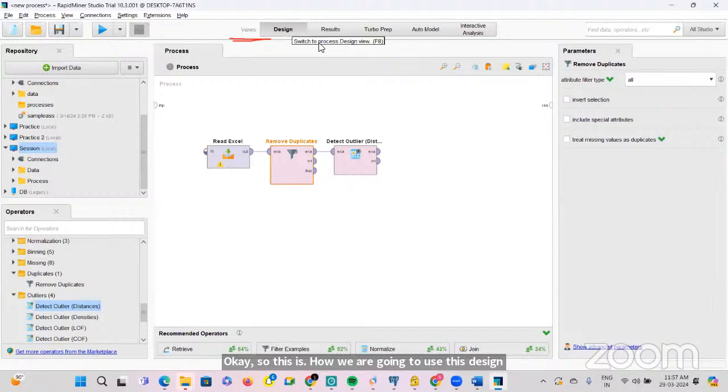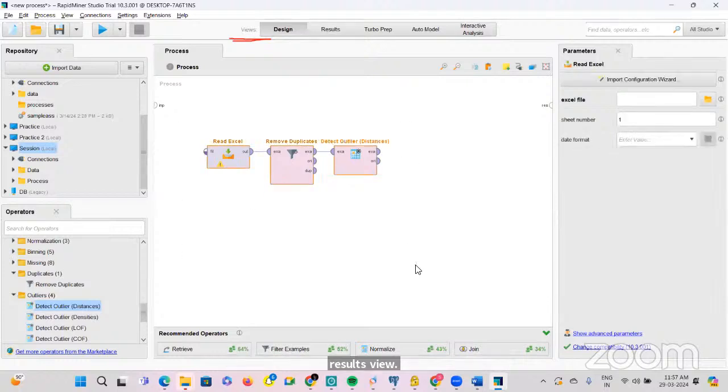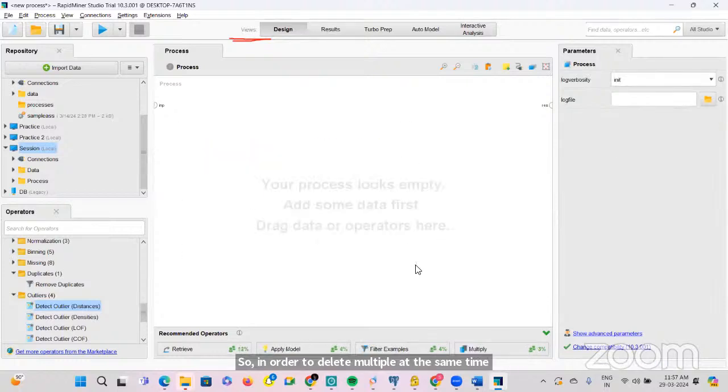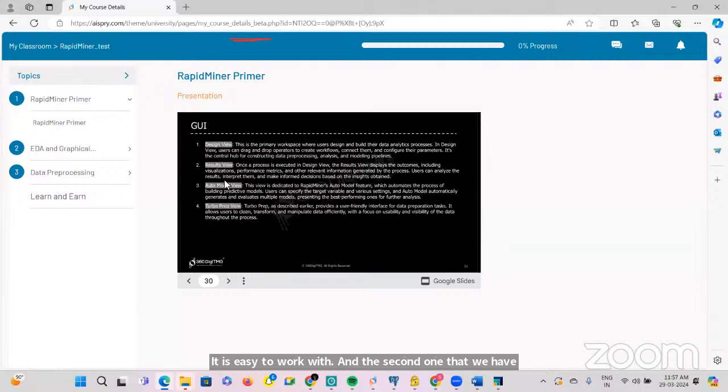Later on, you have the next one, that is results view. In order to delete multiple operators at the same time, select them, draw a box, and press delete on the keyboard. It is easy to work with. And the second one that we have is results view. So what is this results view talking about?